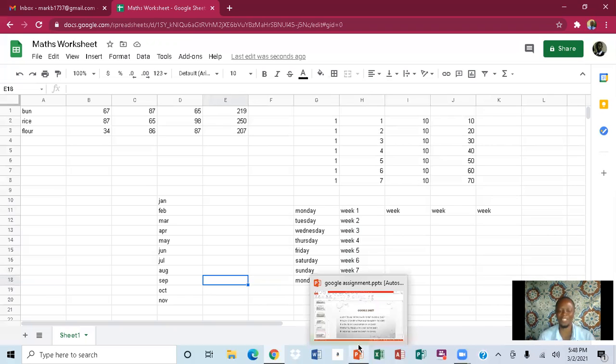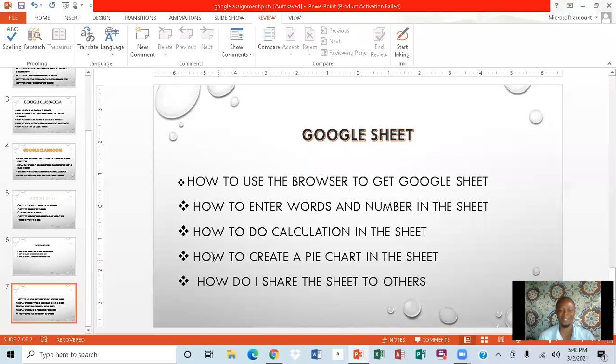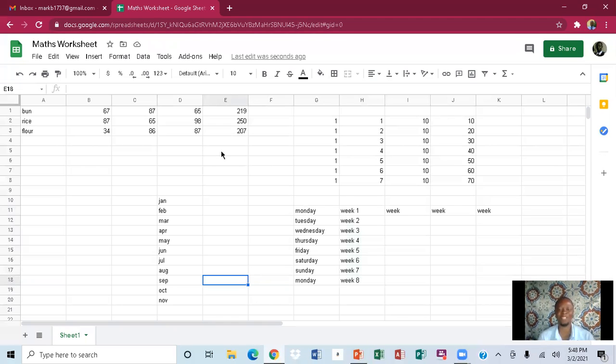So teachers can actually explore. Very, very interesting. Now, how do we create a pie chart in the sheet? All of these figures are going to be highlighted, so we click right here, put the cursor here and come right across, highlighting all of this.